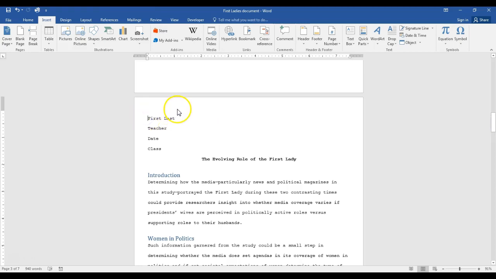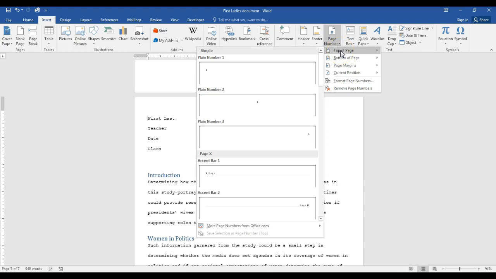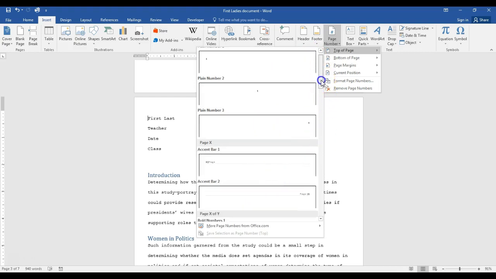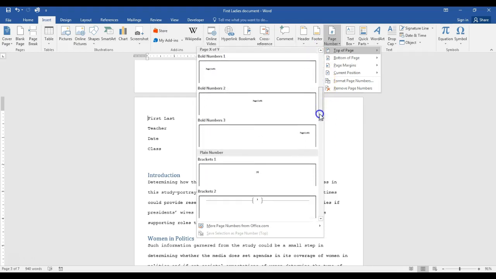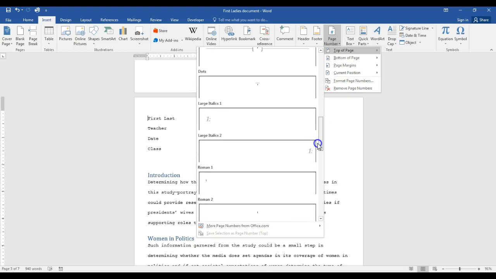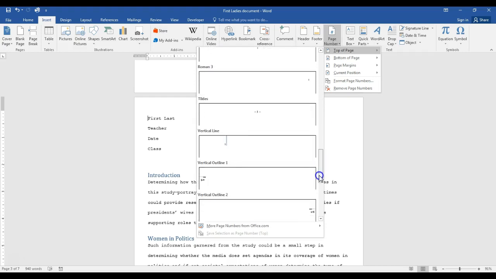On the Insert tab in the Header and Footer group, we will click the Page Number button. And in the menu that appears, point to Top of Page to display a gallery of numbering styles. And this is the one that says Top of Page.